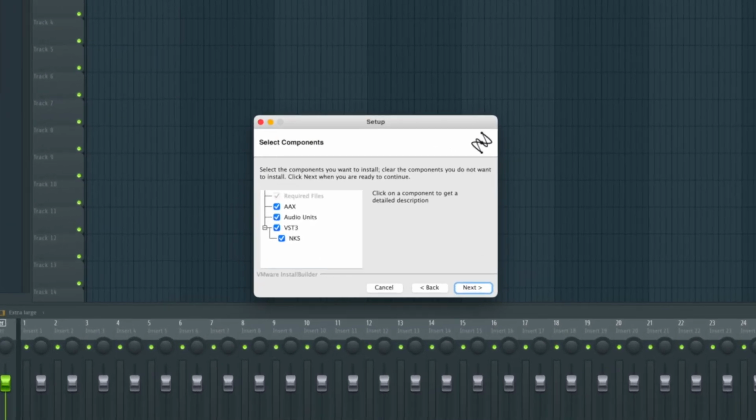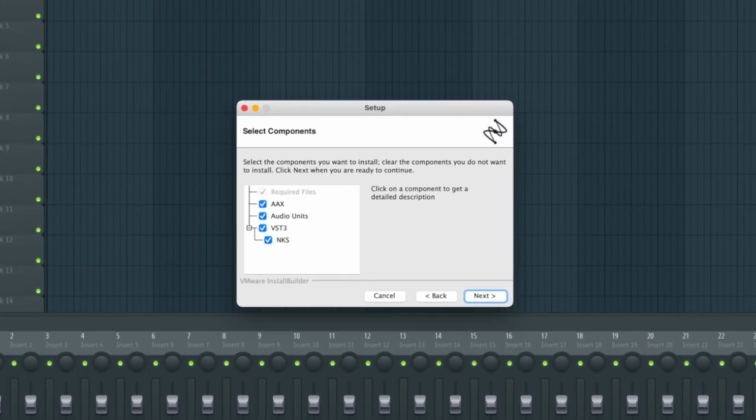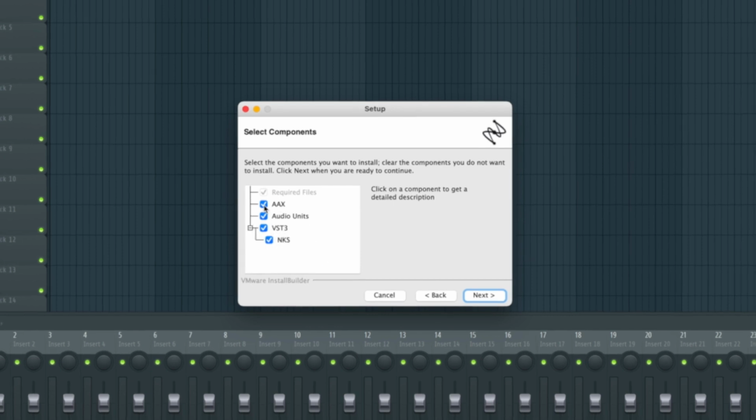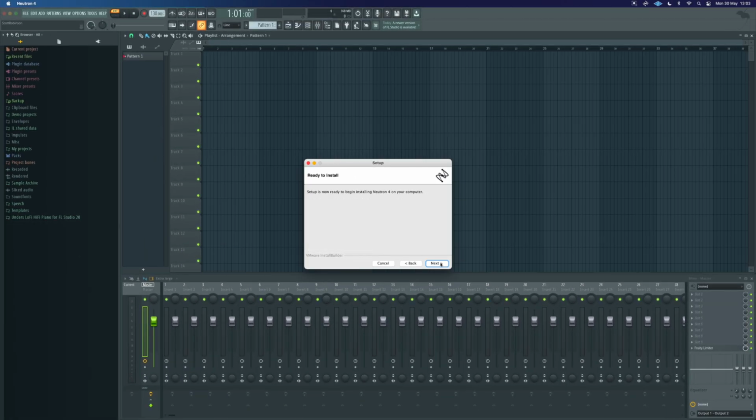Now this is going to be down to your preference here. If you're only using FL Studio, all you're going to be concerned about is the VST3. Now I use Complete Control, so NKS is great for me as well. I'm also a Logic user, so audio units is great. I no longer use Pro Tools. Let's get rid of AAX. Let's go to next. And it's going to install in the default location.